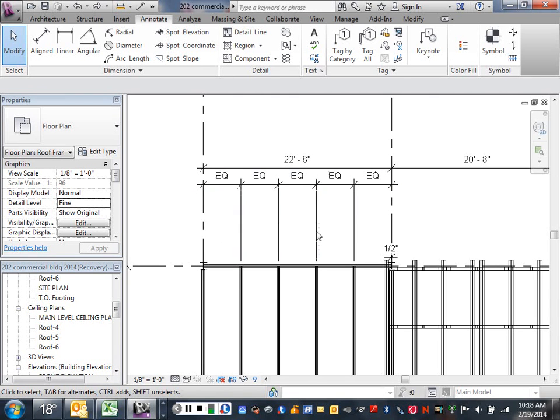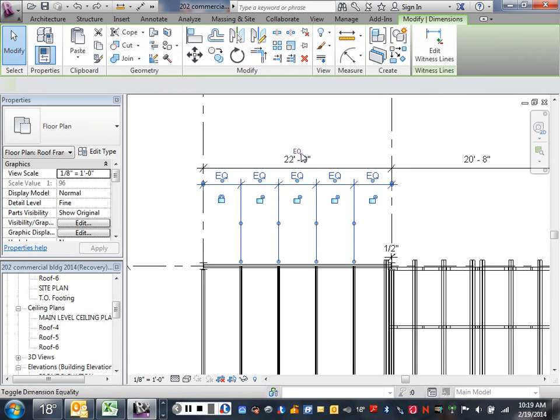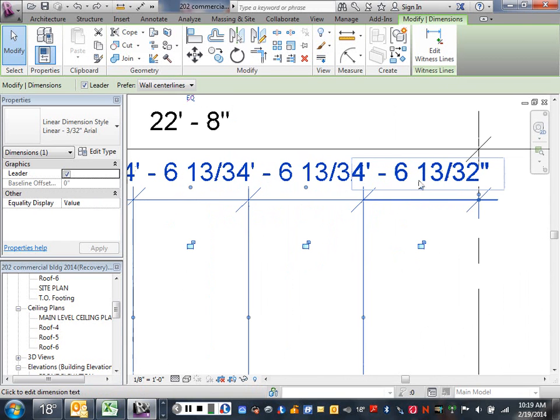And so I put them in here, I placed them, and then I dimensioned them, and I hit that equal sign, and they all went equal, right? It adjusted them to being equal. If I click on that equal sign, I can get the actual dimensions of what they are, and they're actually 4'6" and 13/32, right?